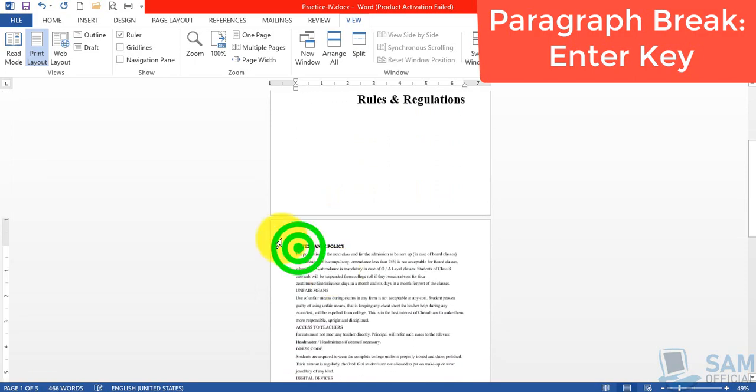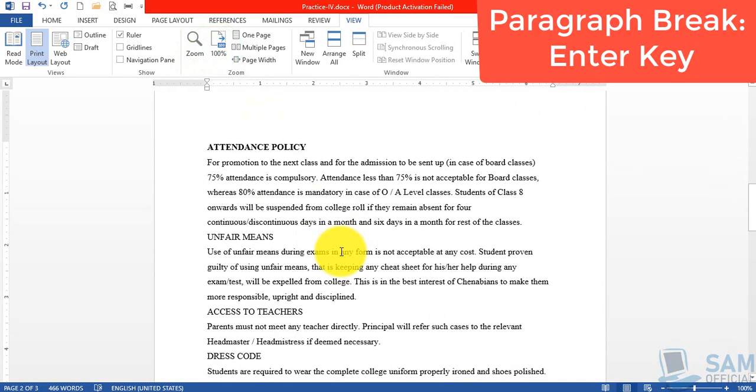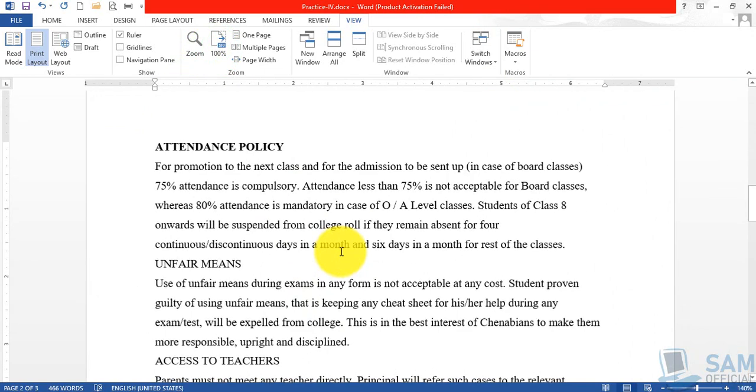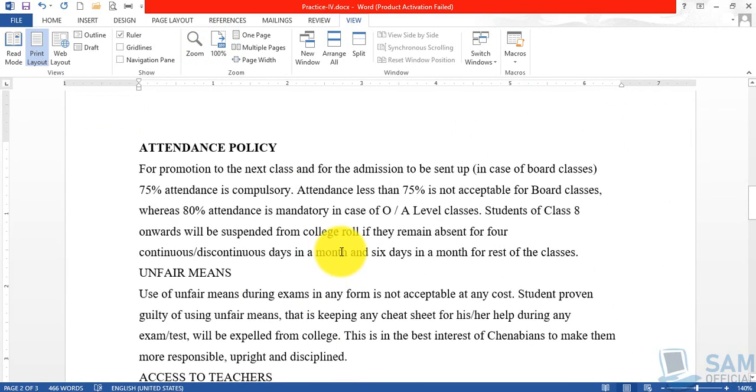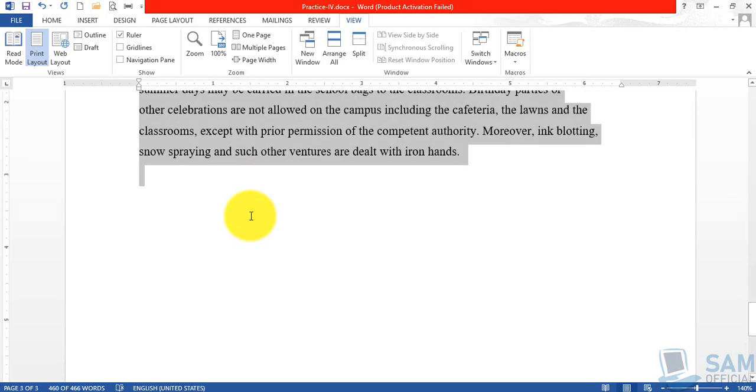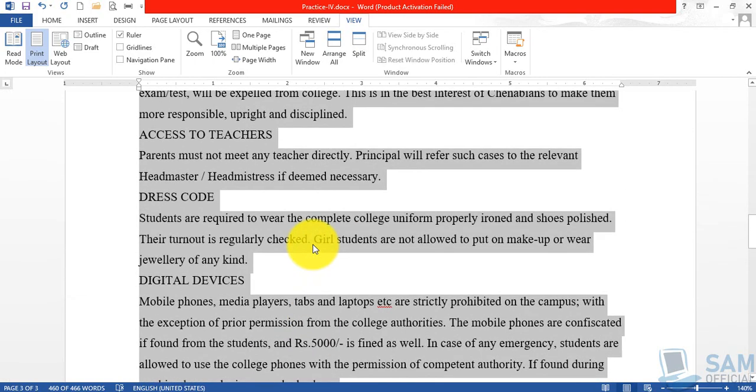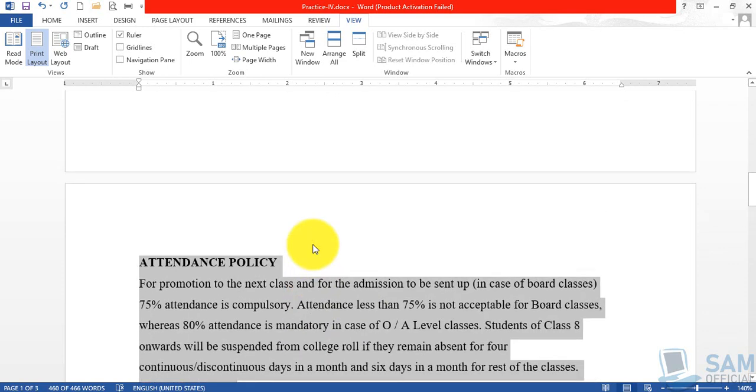Now let's start the next thing, that is how to divide a page or more than one pages or the whole document into more than one column. And for that purpose, place the cursor before the word attendance and select the rest of the things with the help of a shortcut key, and you all know the shortcut key, that is shift, control and end key. Now everything is selected from the point where the cursor was up to the end of the document by pressing the shortcut key shift, control and end.